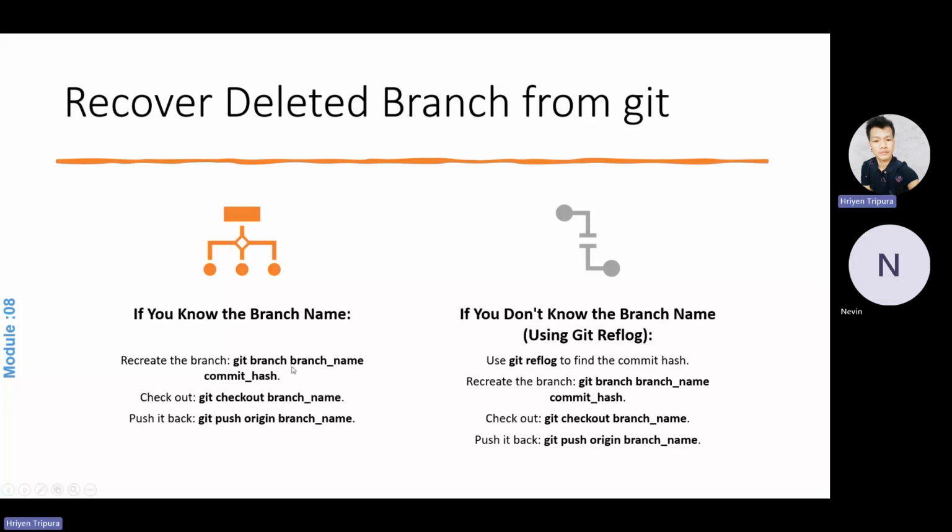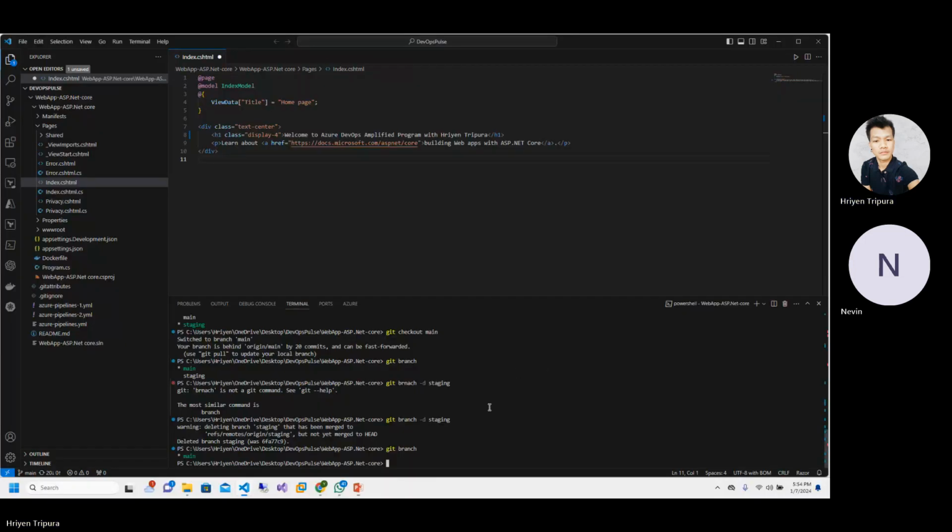So let's understand two different situations. This is if you already know it. If you don't know, as in my case, we don't know. We will use git reflog first. Then we will get the reflog. Sorry, what is the commit hash? Git, then reflog.